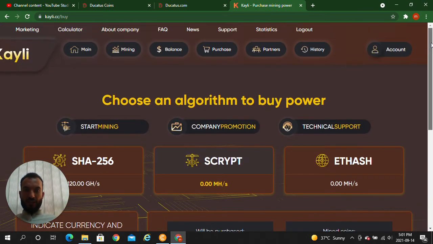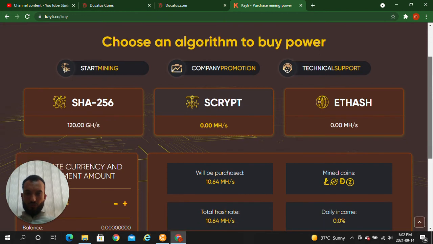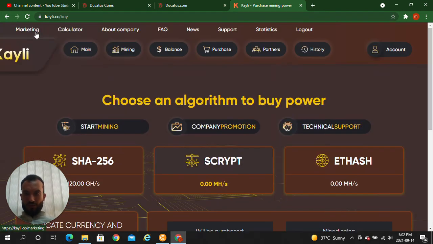So it means that I registered myself. Did I not get it? Let me check my email. Maybe after confirmation I will get the $3, because I opened this for the sake of $3. I'm also new like you, so that's why. Let me check. I have not received it. I'm checking my $3. It is 0. Where is it? There should be calculator, about company, news, support, statistics. So frankly, I'm also new like you.